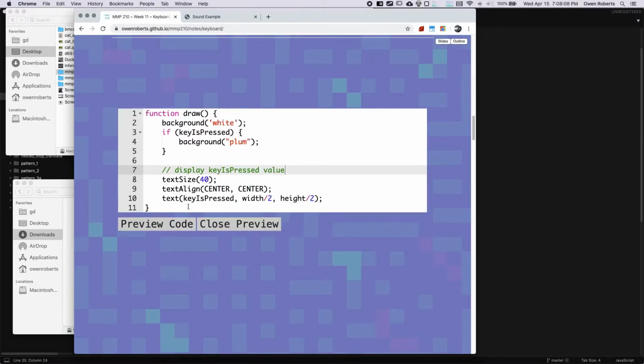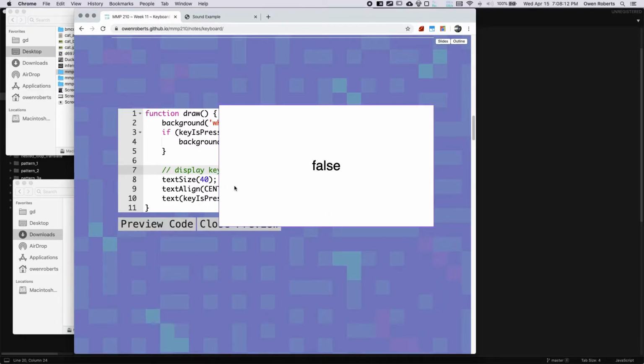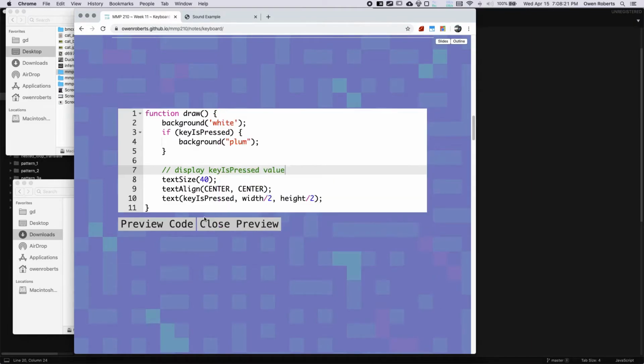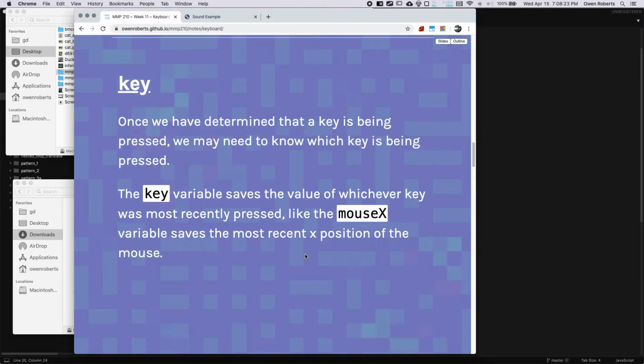And so you can see here we're displaying the keyIsPressed value, so it's false. And then if I press any key, it really doesn't matter which key I'm pressing, it'll turn to pink. So you can try that on your computer.